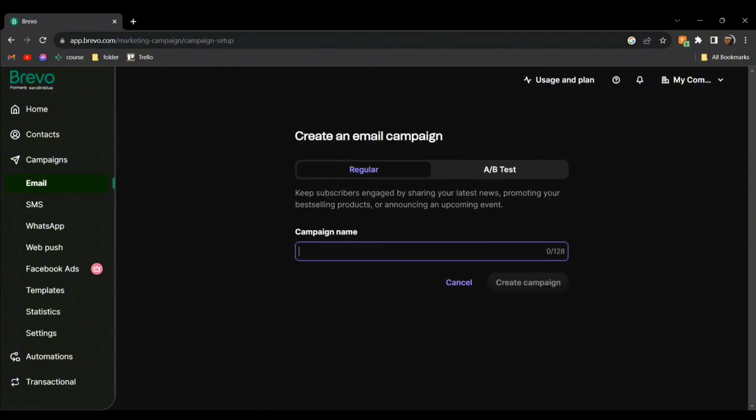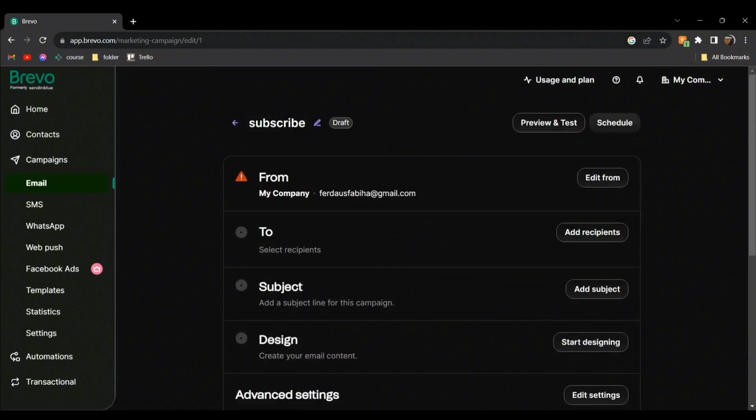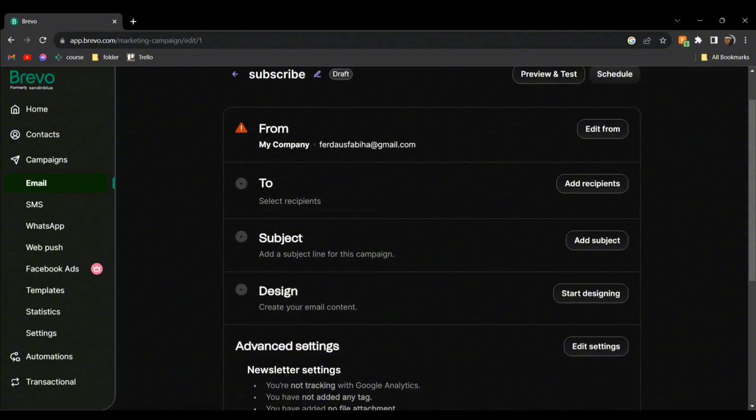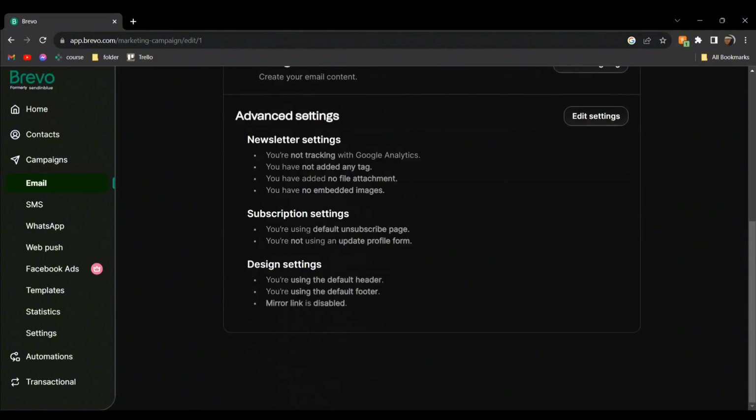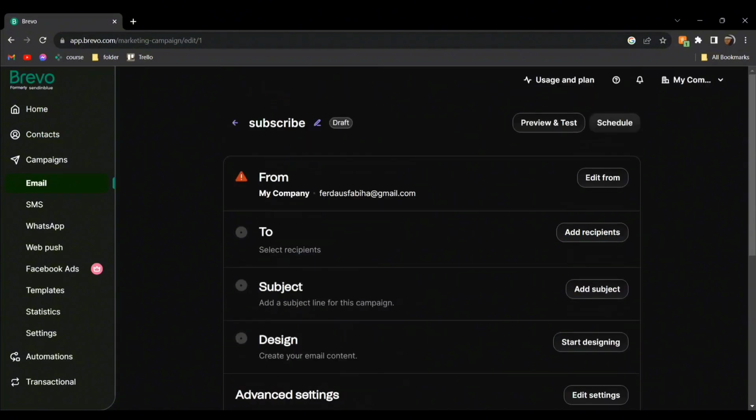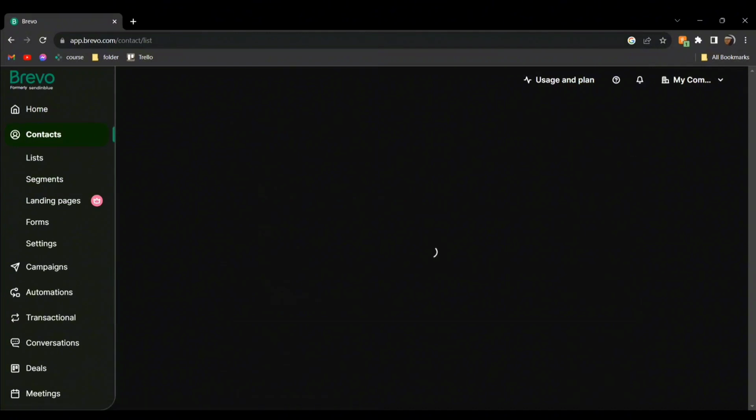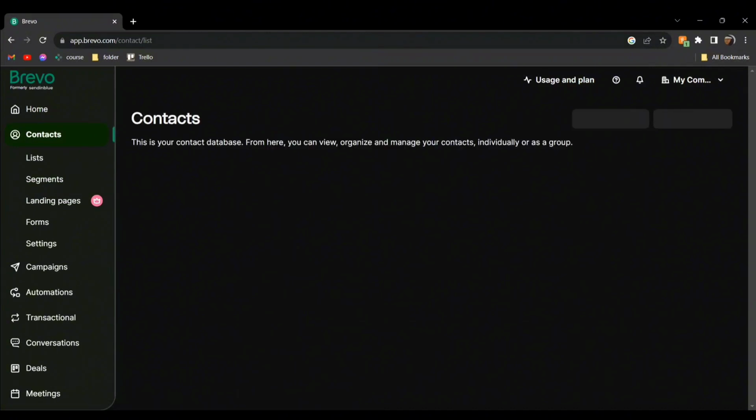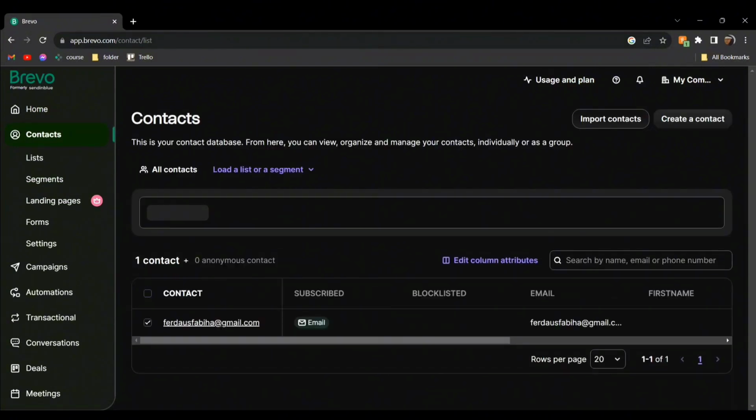And from there, if you click on create an email, then you're going to click on the campaign name, let's say subscribe, and then create campaign. And then just put in all of these editing options, and then once you are done, you can click on preview and test, and from there you can add in all of your contacts over here, and then once you do, you can be able to send up to 300 emails a day. And there you go, this is how you can do it.